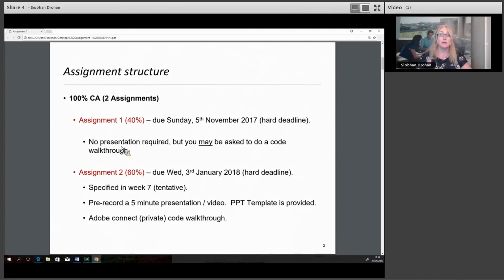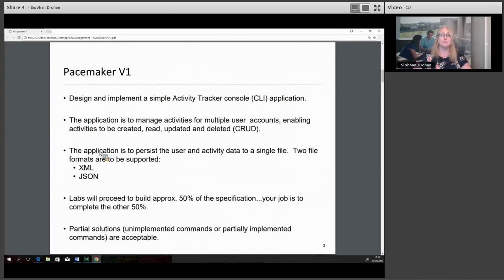The presentation, we're not going to get you to do a presentation on the first assignment. You may be asked to do a code walkthrough, but chances are not. What we're looking at with assignment 2, which will be presented to you around week 7, maybe week 8, depending on how we're progressing with the content, is that we will be taking that up on Wednesday, the 3rd of January. And we will get you to pre-record a 5-minute presentation or video. We'll give you a template for the PowerPoint, and we will get you to do some level of a code walkthrough on that assignment. So the first assignment, you probably won't be asked to do any code walkthrough, and the second assignment you will.